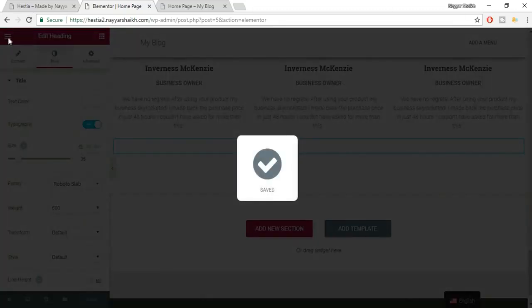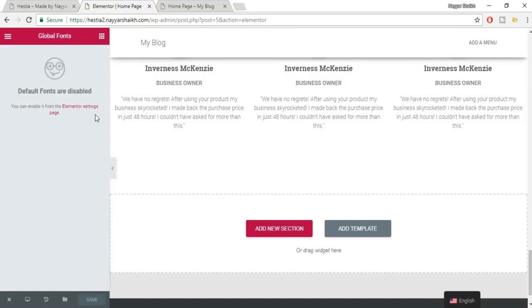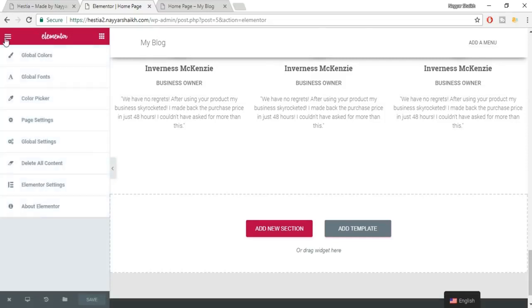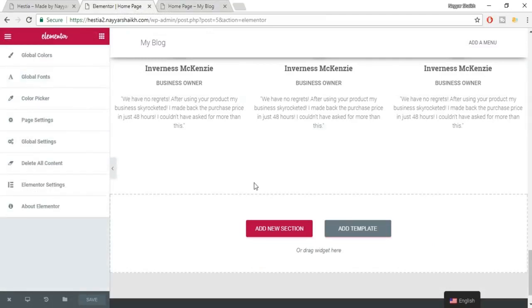Now here you see these 3 different lines, click on that. Now here we have some options, global font. You can enable it from the Elementor settings page. Okay, fine, we'll have to enable it. So you can enable it from your dashboard, and after that you can add some global settings. Once you do so, you don't have to set Roboto again and again. Once you do, that will be fine. So you can do those changes.